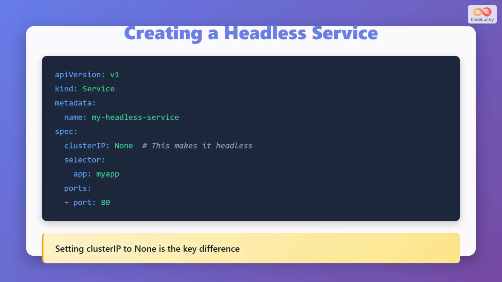Creating a headless service is straightforward. You define it just like a normal Kubernetes service, but with one critical difference. You set cluster IP to none. In this YAML example, we specify the API version as v1, the kind of service, give it a name in the metadata section, and in the spec section, we set cluster IP to none. This single line is what makes it headless. You also define a selector to match your pods and specify the ports your service will expose.